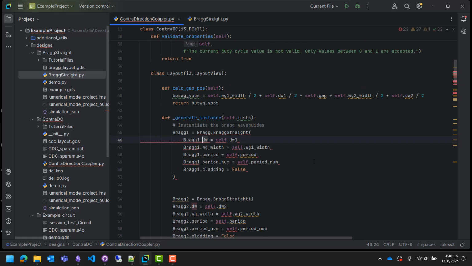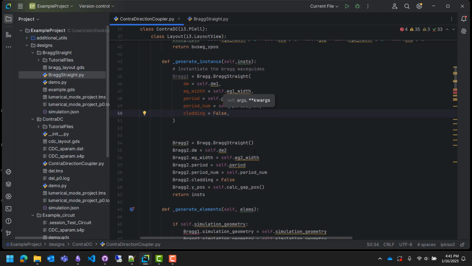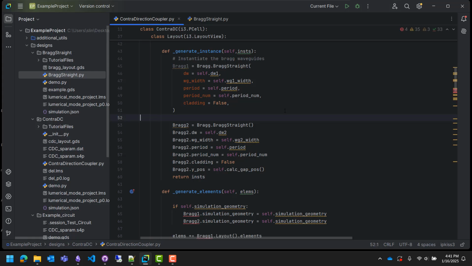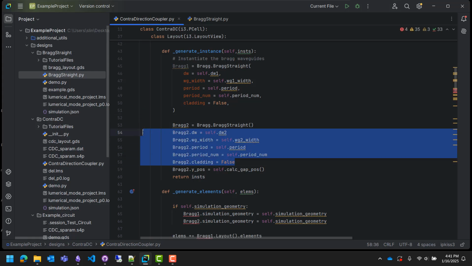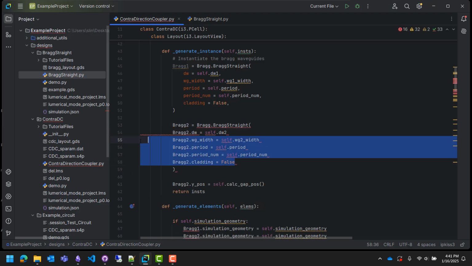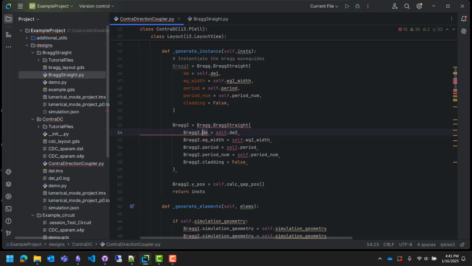So delete all these. And then what we'll want to also do is we'll want to add some commas at the very end of these because now they are part of a function's input parameters. And we'll do the same thing for Bragg2 here. So Bragg2, copy this. And we'll indent here to make it easier to see.